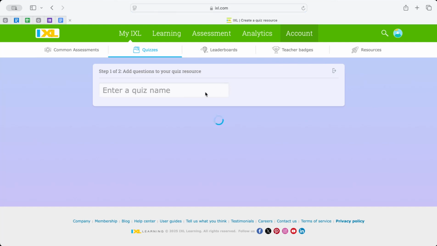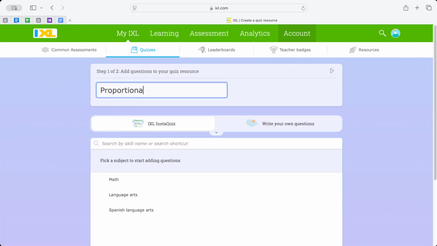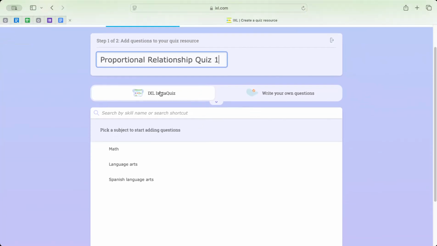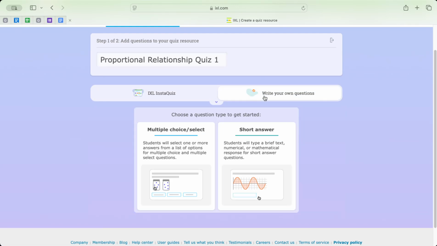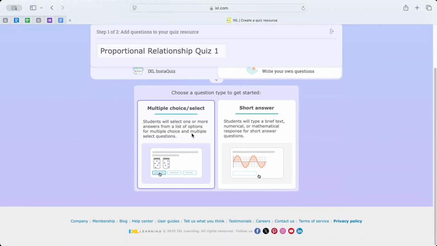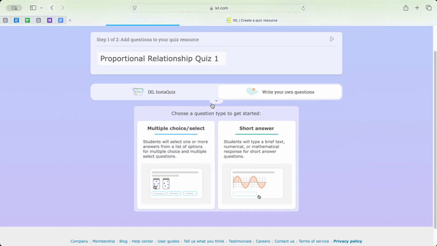I'm going to use a generic name. When we get to this point, we have two options. We have an IXL Insta quiz. This is for teachers who really want IXL to basically create it for them, and that means you will use IXL questions to create this quiz. Over here, you can use write your own. That gives you a multiple choice option and a short answer option. Later on, you'll see where we can include both of them if we wanted to.